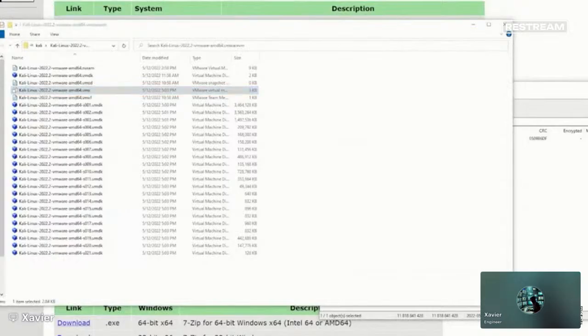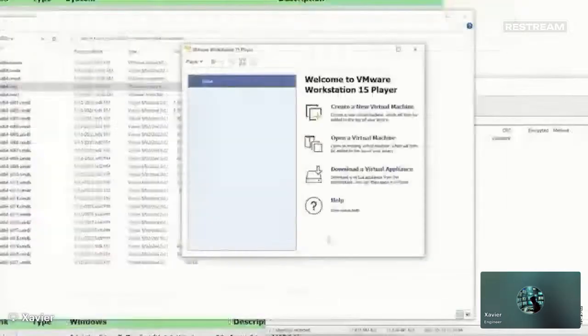So with VMware Workstation Player open, what you're going to want to do is go to Open a Virtual Machine.